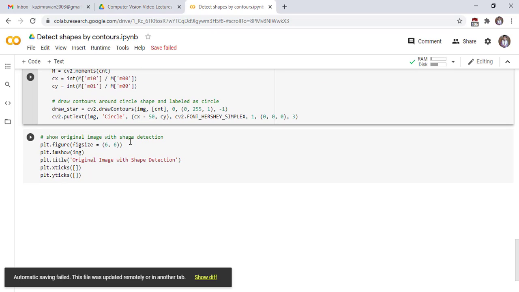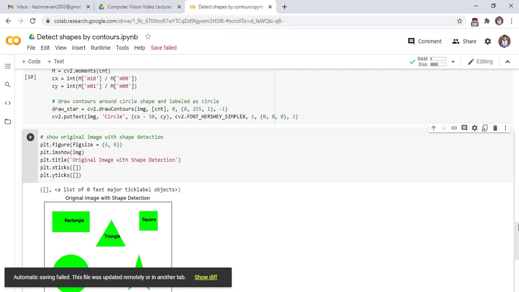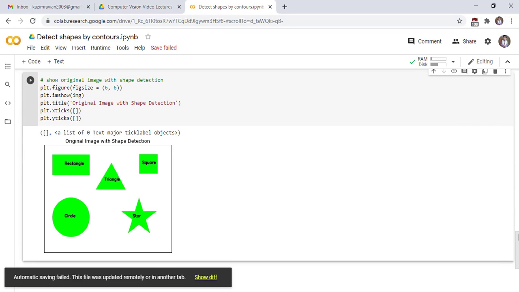Show the original image with shape detection. Okay. See the result. The rectangle is detected, the square is detected, the triangle is detected, the circle is detected, and the star is detected and labeled as star. Thank you very much. See you in the next lecture.